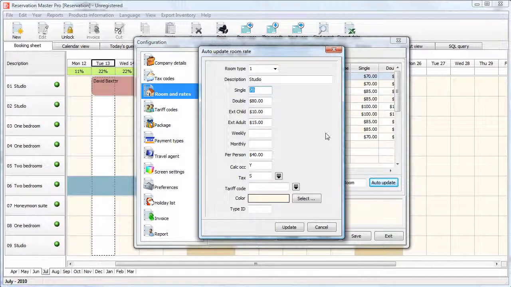Say you are selling the studio for $100 and a double occupancy for $120. Enter those figures in, and say an extra adult will be $20. Now you can also enter a weekly or monthly rate in the event that you rent out the rooms on a weekly or monthly basis. If not, just leave them blank.